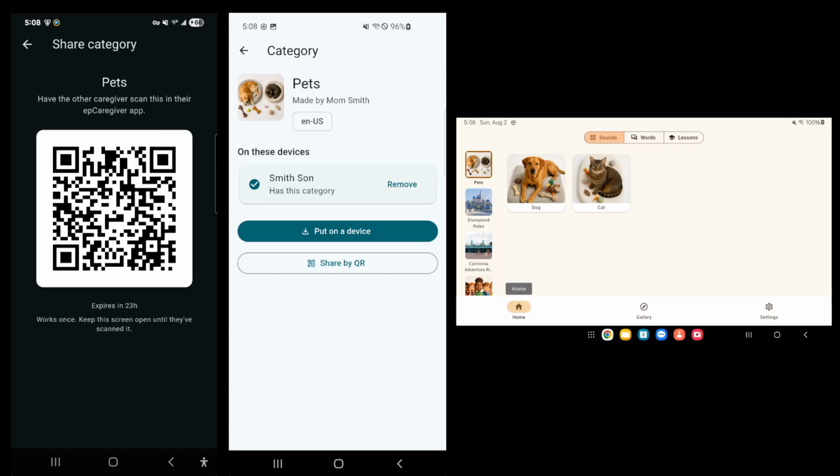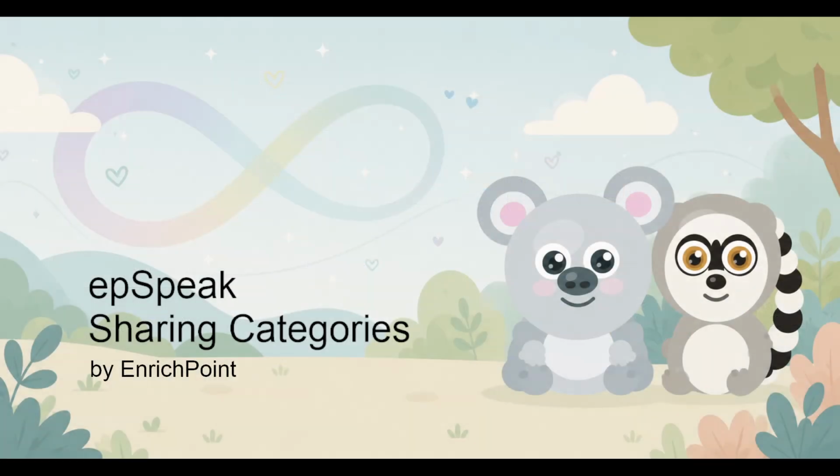Okay. Hope this is really helpful. This is a really quick way of sharing something between friends, between families. It's a really nice way to make it super easy and save them some time from having to recreate their own categories. Okay, hopefully that helps a whole bunch of you, because I know this is actually something that has come up. We have a bunch of free categories in epSpeak, but there's always going to be certain ones that it makes sense to share.